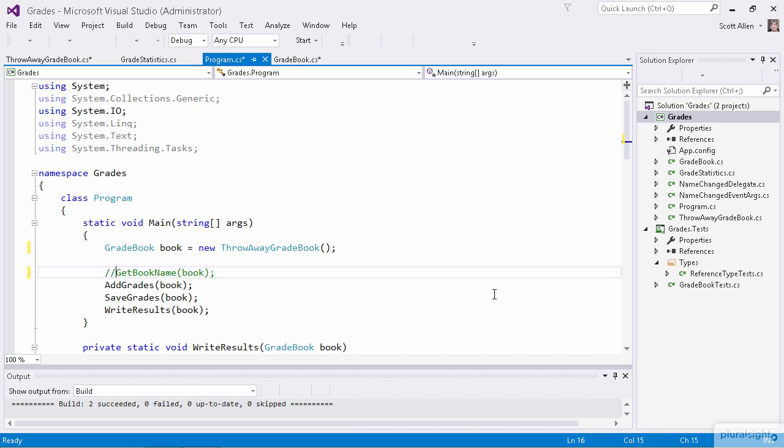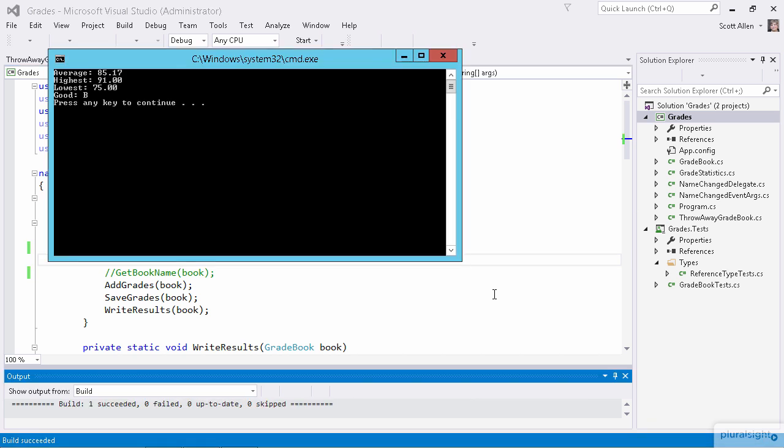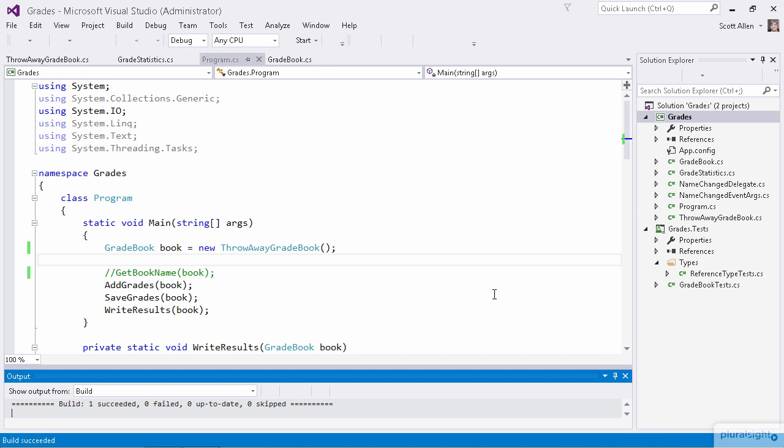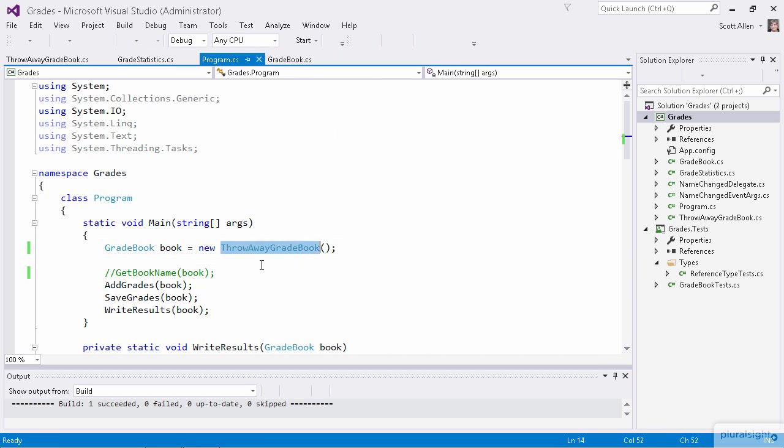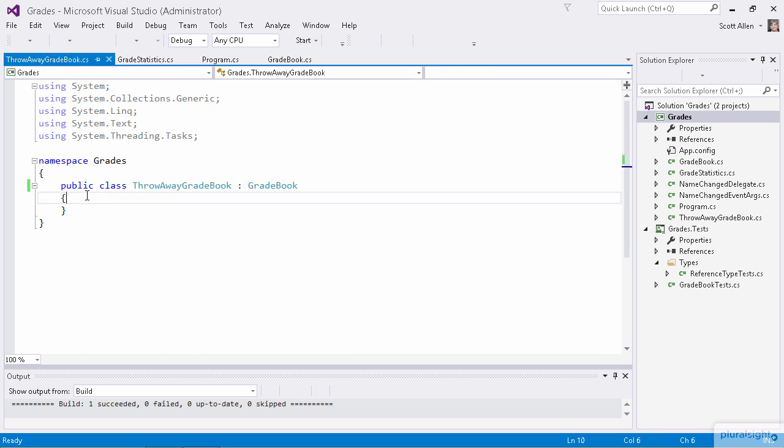At this point, I could even run the program. First, let me comment out this line of code that would force me to input a gradebook name. I can run this program with Control F5, and I can see that we're still outputting the same numbers that we had before. The average is 85.17, and the lowest grade is a 75. So currently, this new ThrowAwayGradeBook object behaves just like a regular gradebook. Now what I want to do is have ComputeStatistics behave a little bit differently. I want it to throw away the lowest grade. So on the ThrowAwayGradeBook, let me create a public method that will return an object of type GradeStatistics.